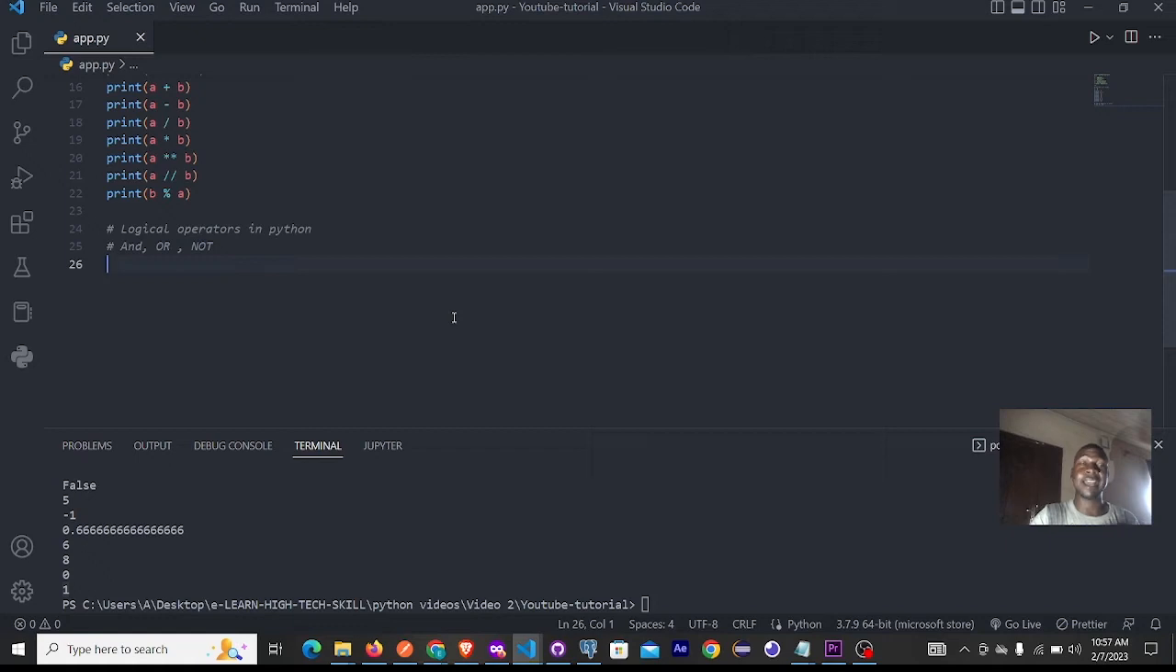Like I explained earlier, two things have to be true for AND to return true. But with the OR operator, as long as one of the values is true, or both are true, the condition is going to return true.